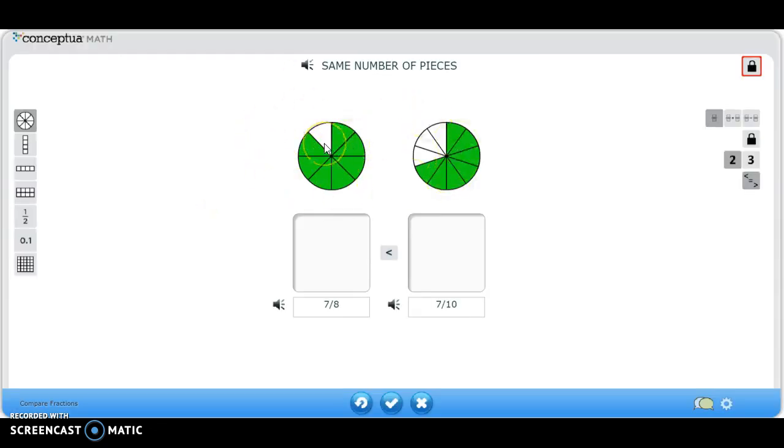We can also see the Conceptua Math tool, Compare Fractions, meets the definition of a learning tool because it creates dynamic representations of fractions so that students can explore their questions and wonderings about comparing fractions. They will investigate their what-if questions by engaging with this tool to comprehend these mathematical concepts.